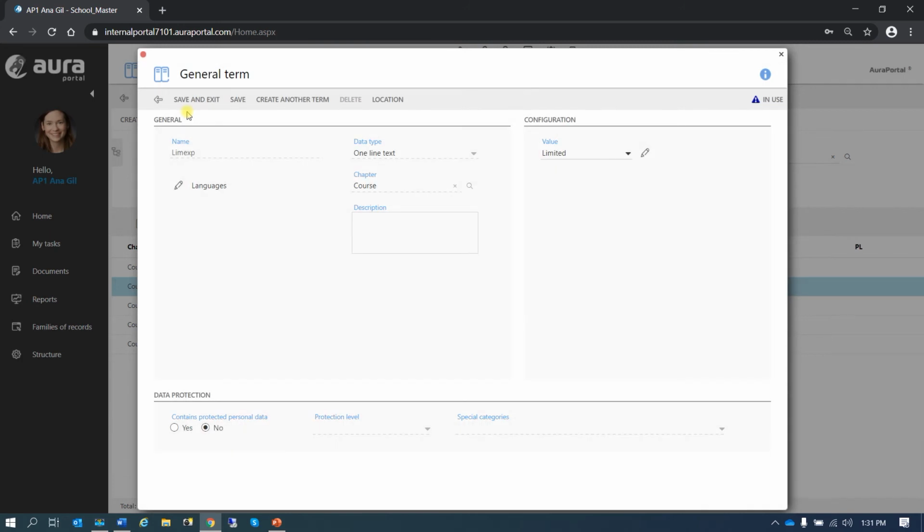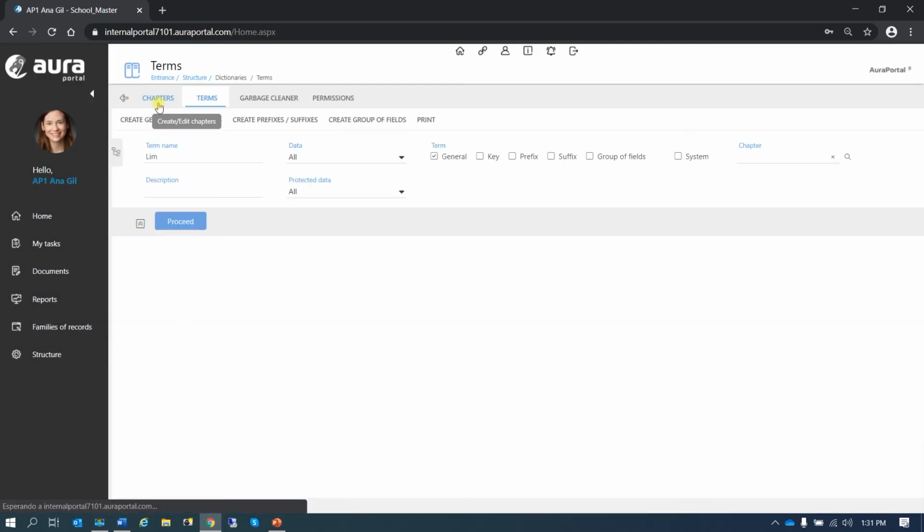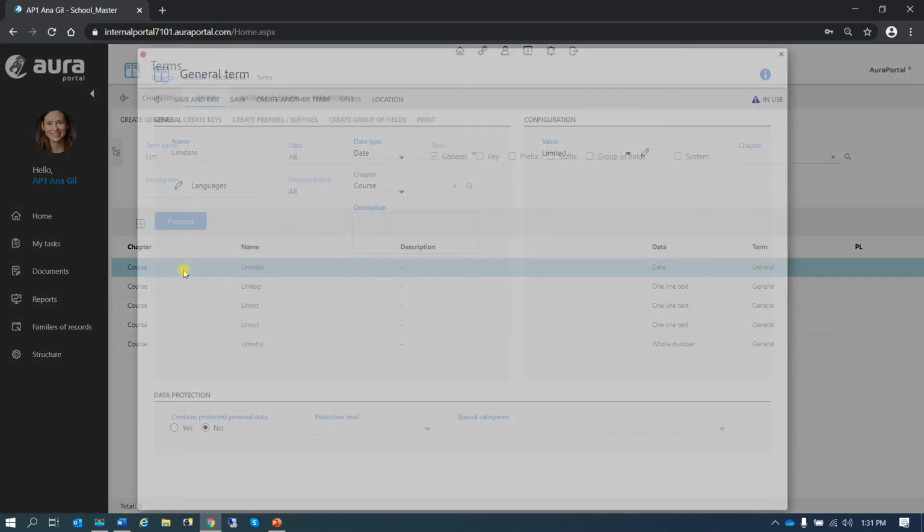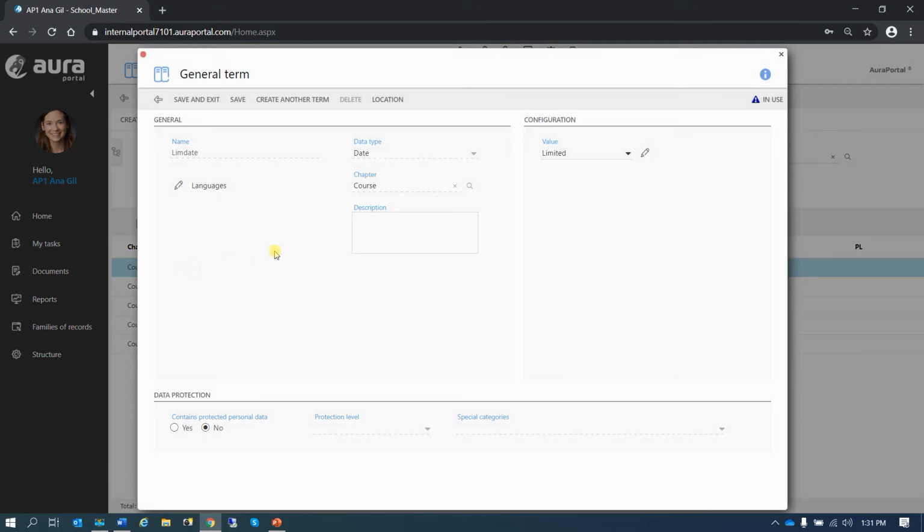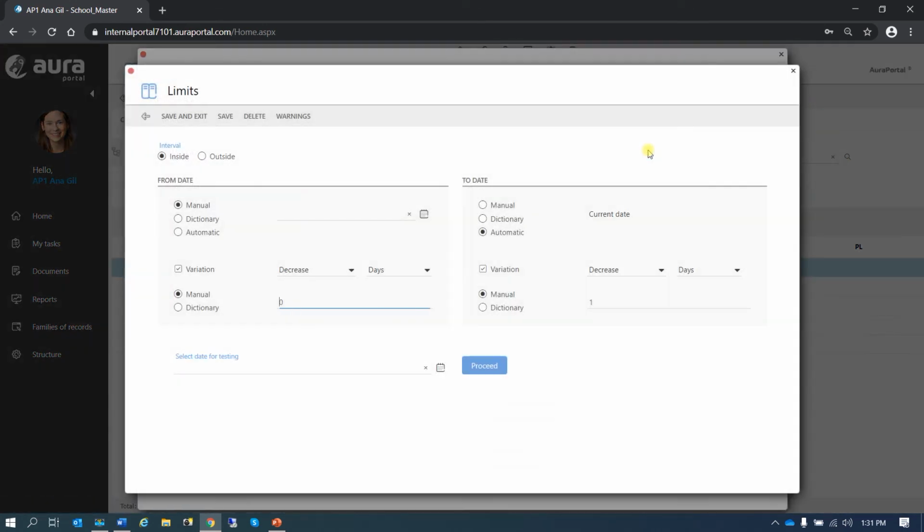Let's go check another one, for example, limit date. Okay, so let's go here. Here we select automatic, so we just get the current date. I will go here and select a variation, for example, decrease and the number of days. Okay, I want it to decrease. It could be increase as well.